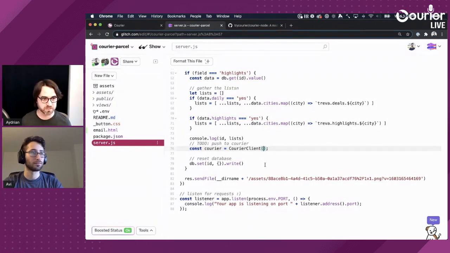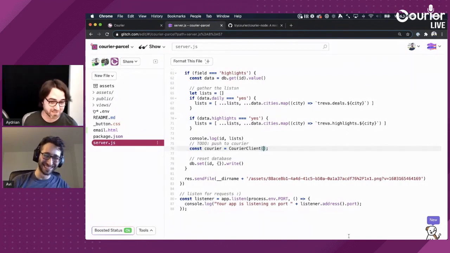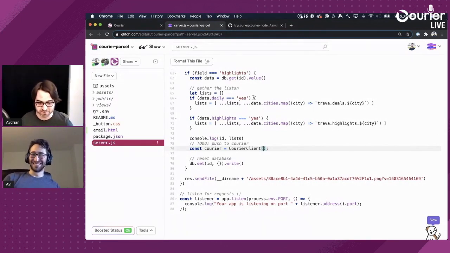Whenever you're building things with Courier, we always say to use an environment variable because you don't want to accidentally expose your auth token, because that would be bad. I've checked many into GitHub and just left them everywhere. When I was working with Avi at SparkPost, I would just keep creating new ones and deleting them because I knew I was going to expose it somewhere.